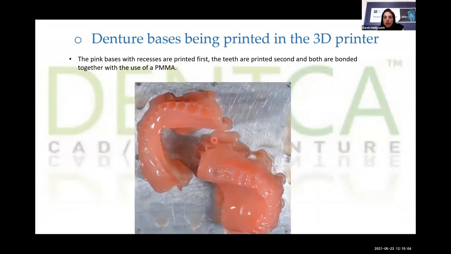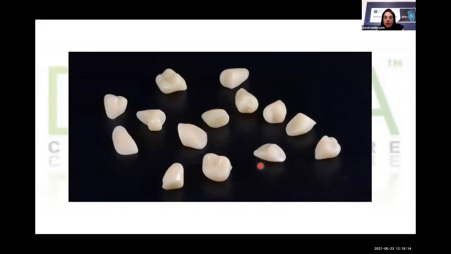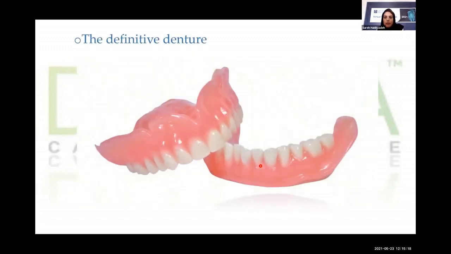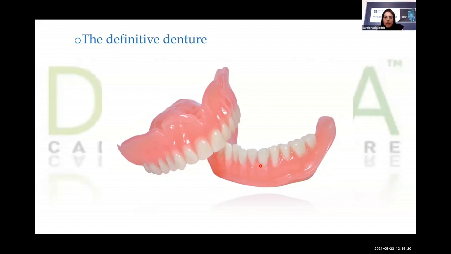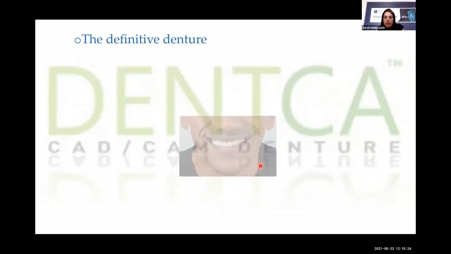So there again, with a special recess, we will polish these denture bases, remove the excess, and the denture teeth, which are again printed, will be bonded to these. So here are our denture teeth, and these will be bonded to the denture base. So we'll have our final denture ready for placement. And again, the delivery will be the same as a conventional denture.